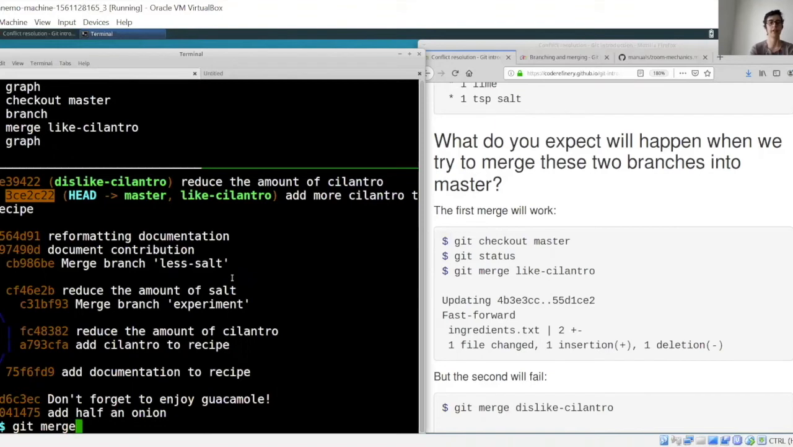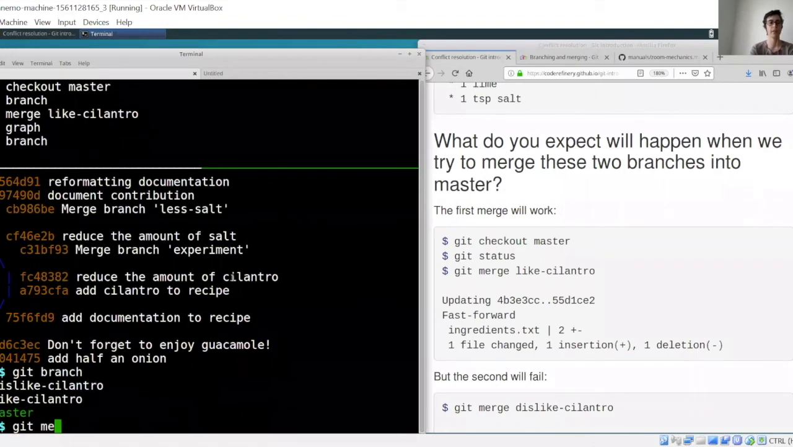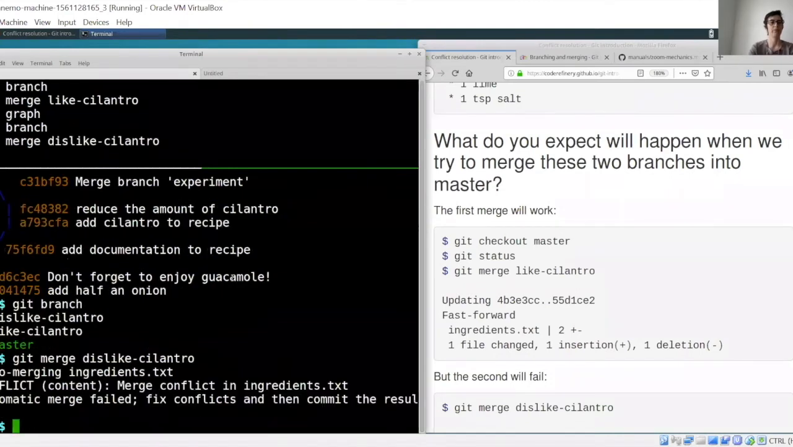I will do it here, git merge. So git branch, check. Still in the master branch, git merge dislike cilantro. And now, please notify by yes if you managed to get a conflict, and a no if you have any problem. So here it explicitly says it is auto merging ingredients.txt, because that's the only file we changed. And it says it cannot merge it automatically, automatic merge failed, fix conflict and then commit the result.